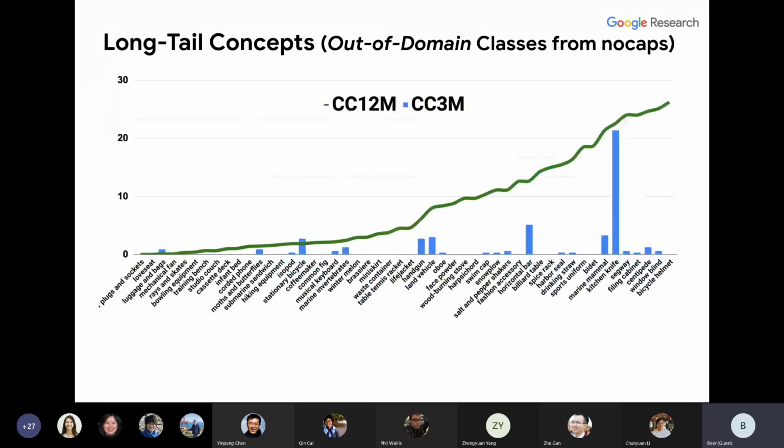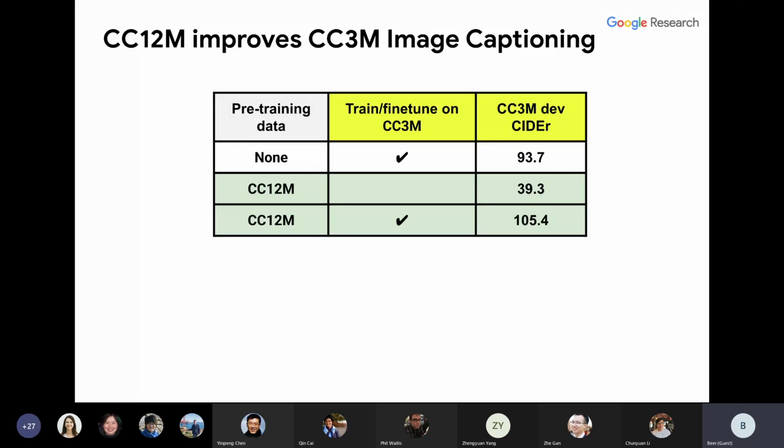And then if you compare, you take the nocaps categories and compare the objects, you can see that CC12M actually covers these objects in the tail more, these out-of-domain classes, than CC3M. Now, if I pre-train on CC12M and then test on CC3M image captioning, I get something like 30, 40. If I train from scratch, I get something around 93.7. But once you fine-tune the CC12M pre-trained model so that the language is in a similar style to CC3M, you can improve the results from training from scratch significantly.